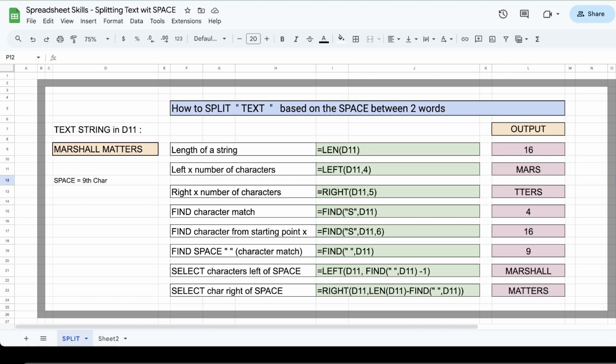Hello everyone. In this video I will show you how to split text based on a space in a text string, for example between two words. I've opened Google Sheets. Here you can see the text string in the field D11, Marshall Matters, which is actually a name where there is a space between the first name and the last name.